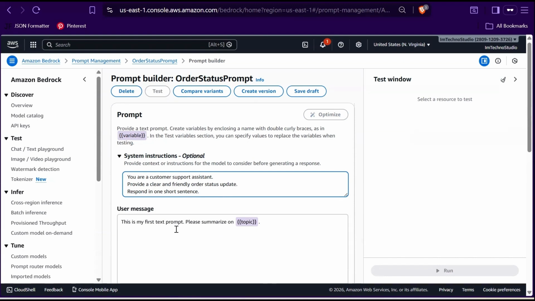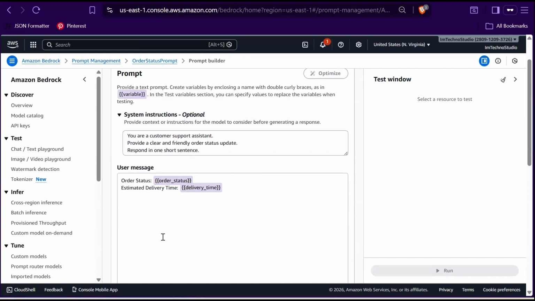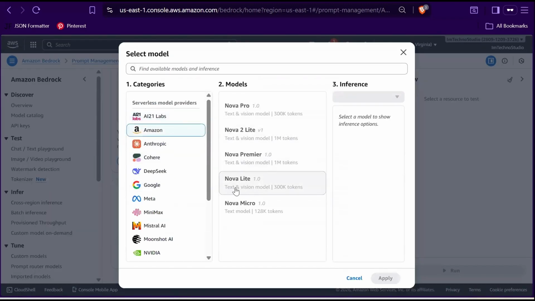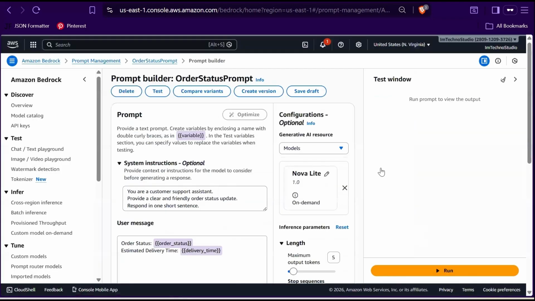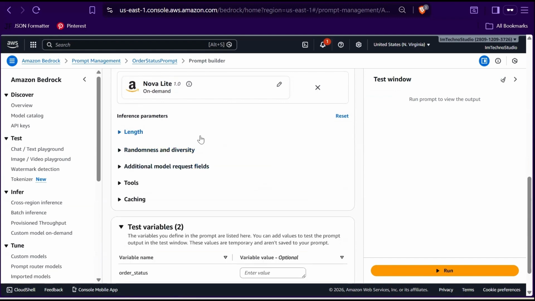These instructions control how the AI behaves every single time. Below that, in the user message section, we define dynamic values using variables such as order status and delivery time. These variables will be populated by the application at the runtime, while the prompt structure itself stays fixed and controlled. Then select the foundation model. In this case, choose the Nova Lite model under Amazon category, then click Apply. Keep the default inference settings, which are more than enough for simple customer support use case.